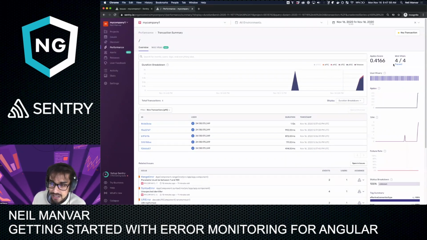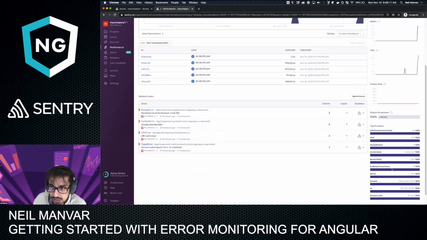On the right-hand side, just as we had with errors, there's going to be aggregate information. So app.dex score, web vitals, looks like we're doing an okay time. You can see those earlier metrics all graphed at the transaction aggregate level. And any of the tags introduced into the system will produce a summary and a heat map here as well.